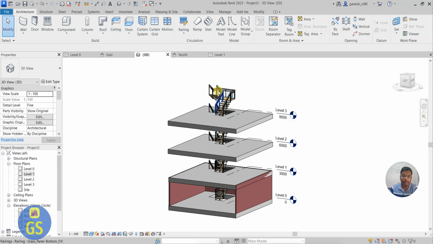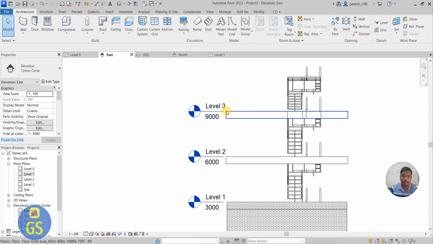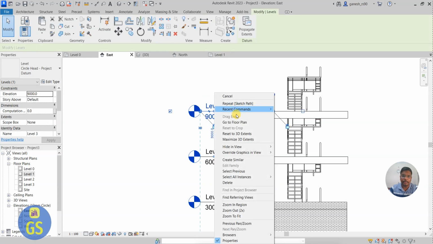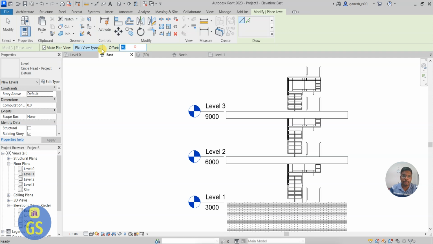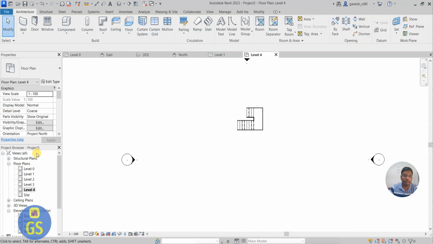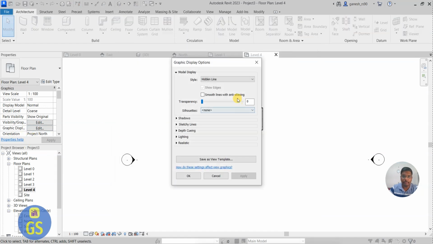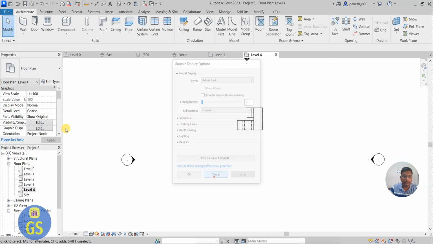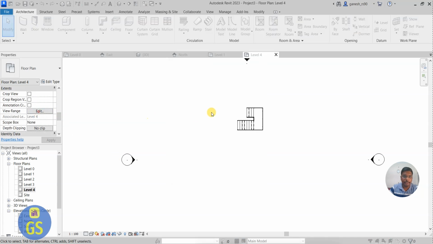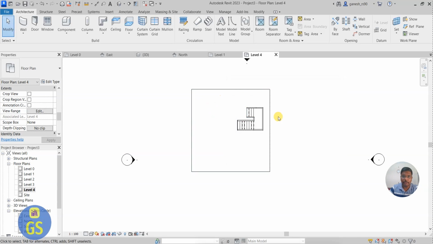And now you can also use this third level. So right now in level 3 you need to add one more level. So in order to add one more level, select this, right click, create similar, keep offset as 3000, then select cursor, add one more level. Now go to level 4, right? So in order to see the visibility, you need to go for visibility graphics, go for view range and unlimited, apply. Now you get this part.